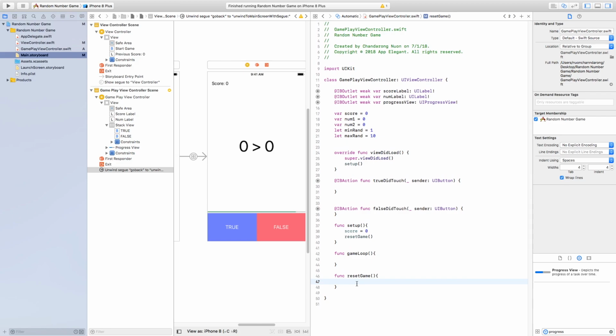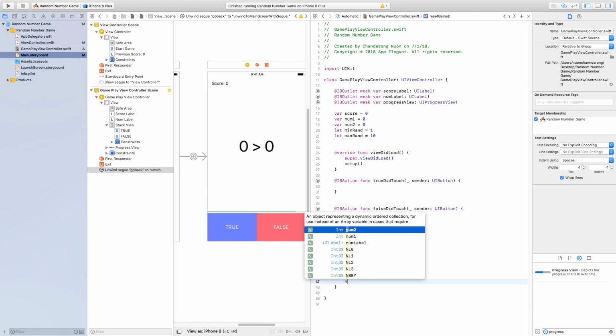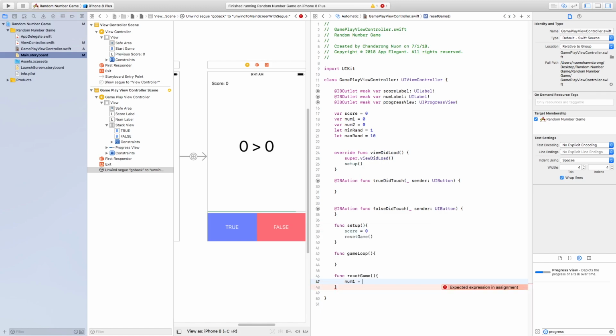Now in reset game, first of all, we generate a random number. I'm going to say num1 equal to random uniform of, we're going to need to convert this to uint32, and inside there it will be max ran minus min ran plus 1. I'm going to need to convert it to integer because num1 is integer. This will generate a random number between 0 and max ran minus min ran. Actually, 1 doesn't count, so max minus min ran is 9, right?